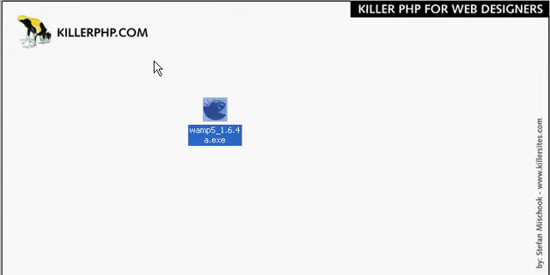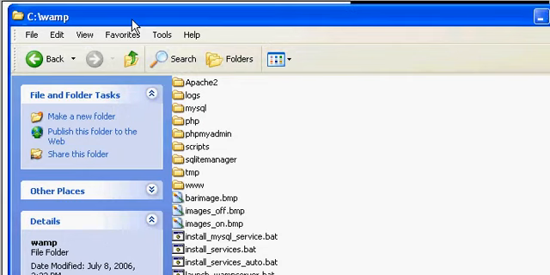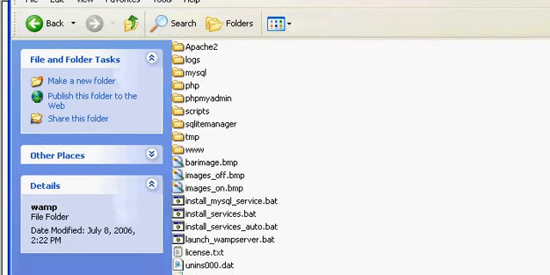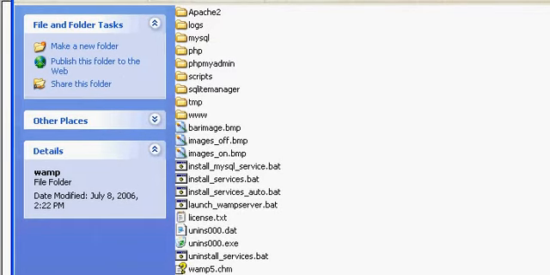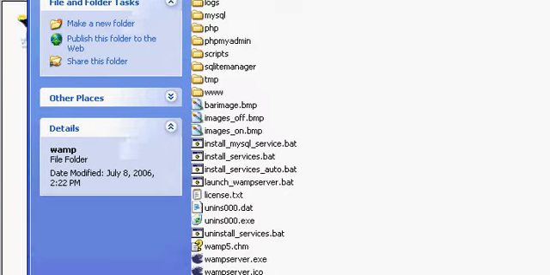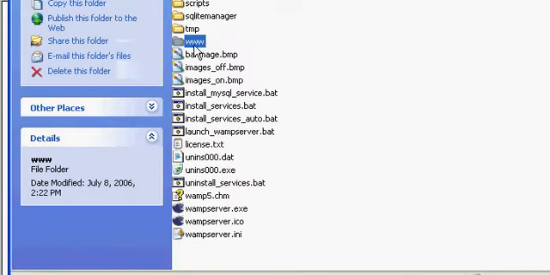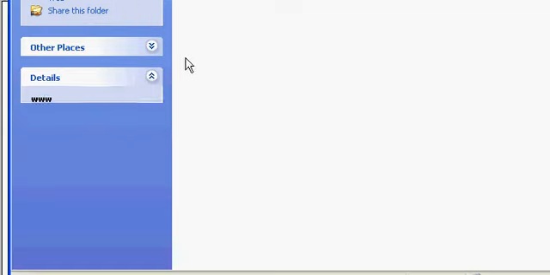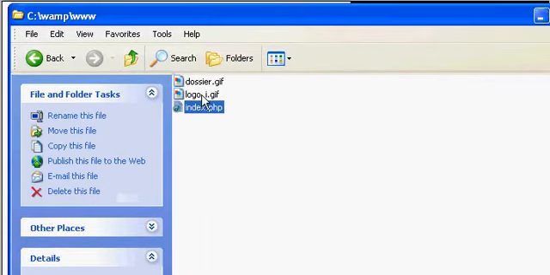I'm just going to move the installer program out of the way here. And what we're going to do now is navigate to the C WAMP directory or folder in Windows. And here we are. You're going to see that the installer has installed all these files. Now, these are all necessary for WAMP to do its stuff. The thing we're concerned about now is the www folder. So we open that up, and we're going to see that there are three files, our index.php, and a couple of images.